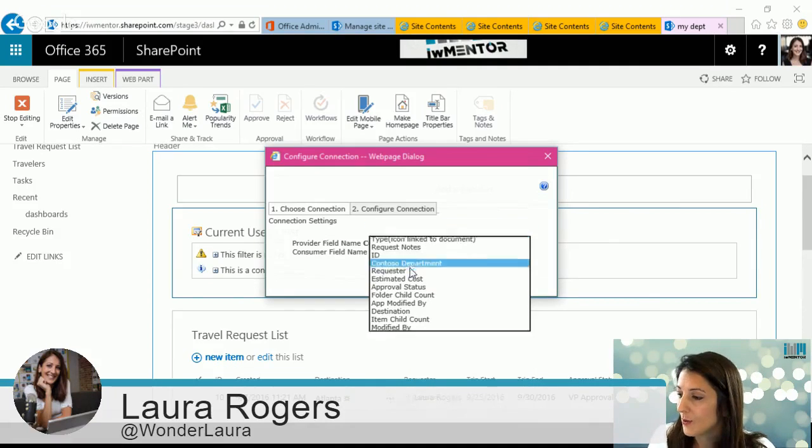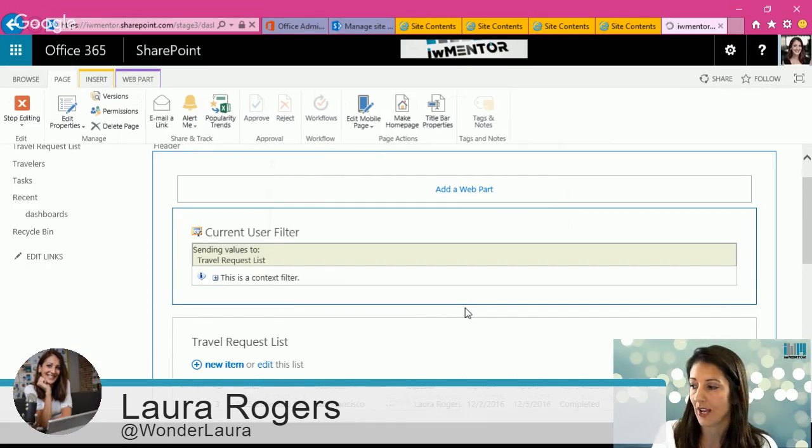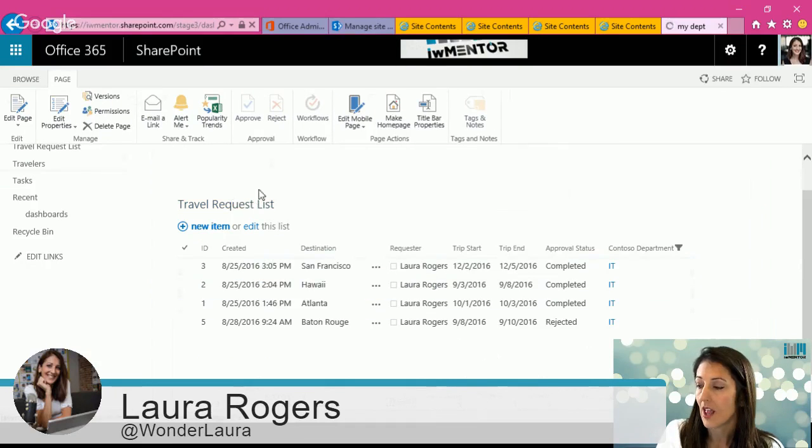So now I've got Contoso department. Now I expected this to not work. Have you guys ever seen this not work? In the past, this exact thing that I just did has not worked because the Contoso department field is a drop-down. It's a lookup field to another list.